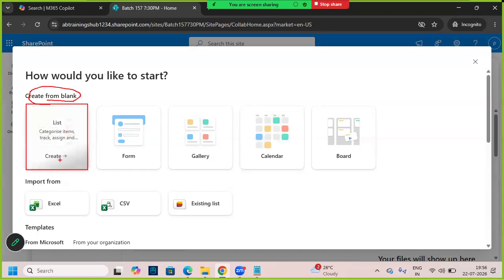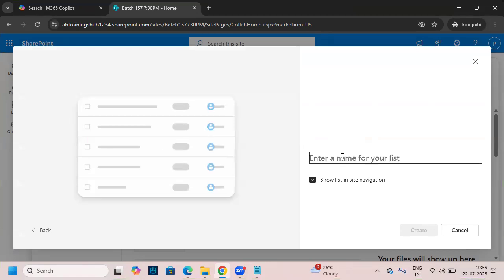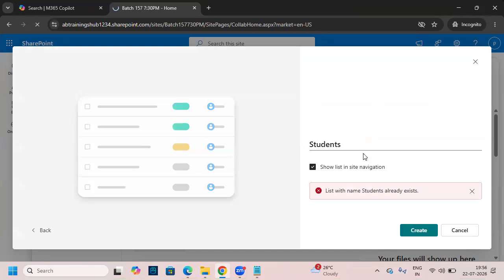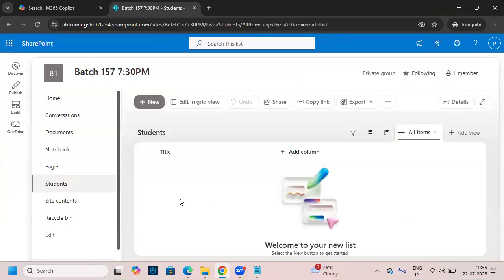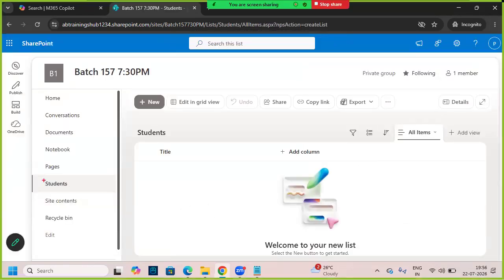From blank, I'll show you how to create a list, guys. Select this option. Now it is asking us to provide the list name. Let me keep the list name as Students list, and then click on Create. When I click on Create, it is going to create a list for us with the name Students. Let it create. Fine, okay. So now Students is the list name, you can see that here.